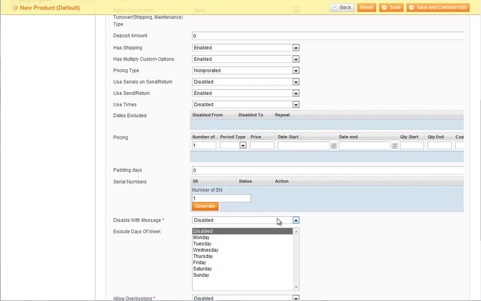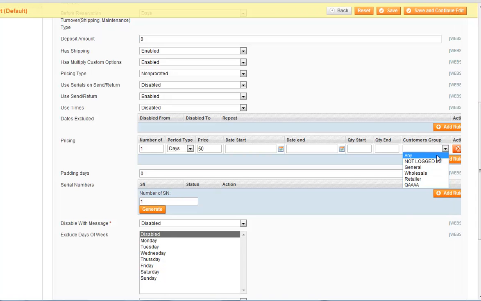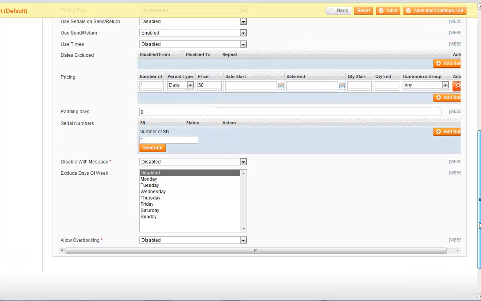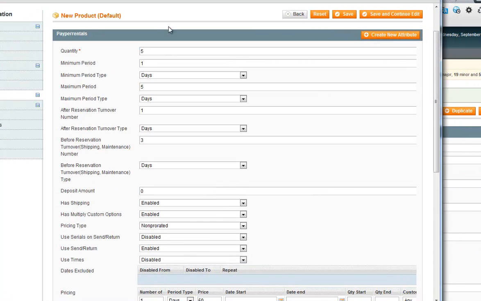Then pricing, so here's the basic pricing rules you have. So I'm going to make it a 1 day rental is $50, and let's go ahead and set this to any customer group. So you can see that you can have different pricing per customer group, but I'm just going to make this $50 for any customer. The rest of it's fine. Allow overbooking. That's for if you want to allow people to reserve any amount, with regardless to whether you have that inventory in stock or not.